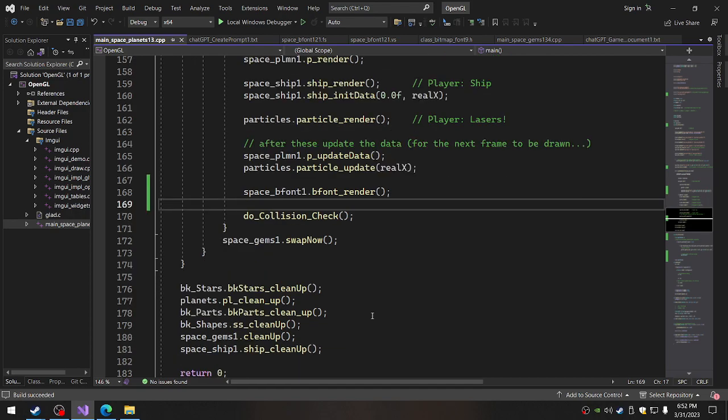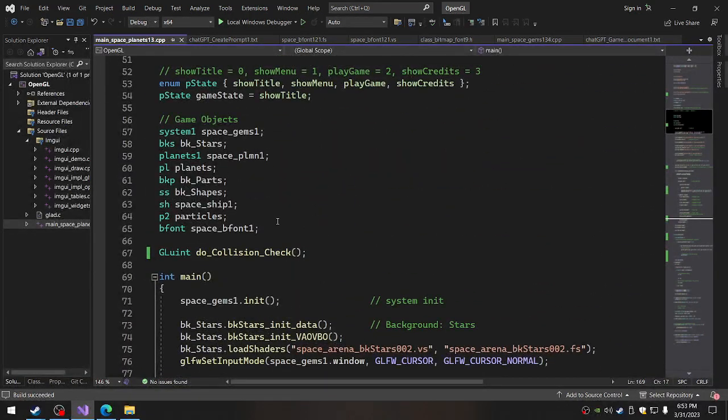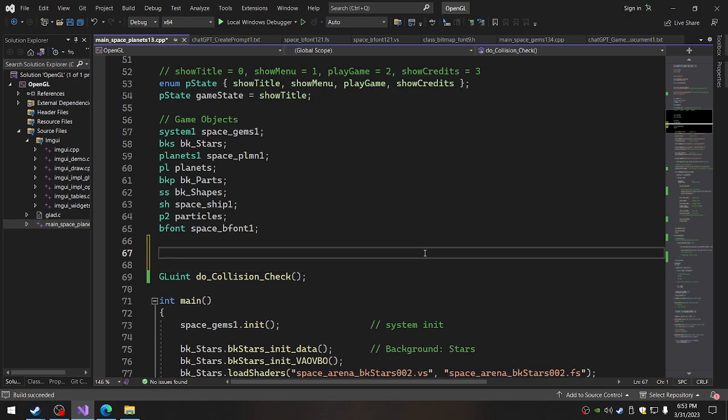First of all, we have to keep track of the score. Particles, planets, player, game objects. For now, let's just make it a global variable. Let's just do an unsigned integer and we'll call it score.